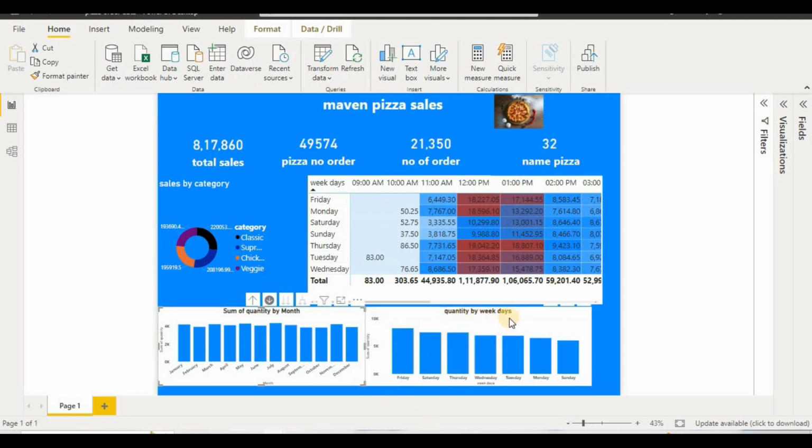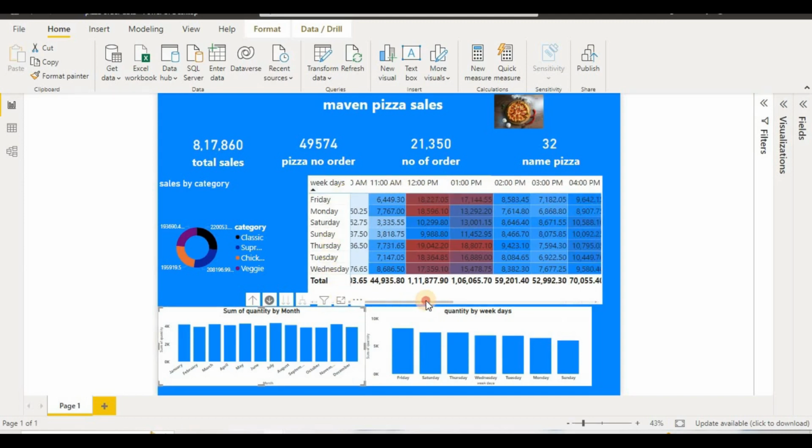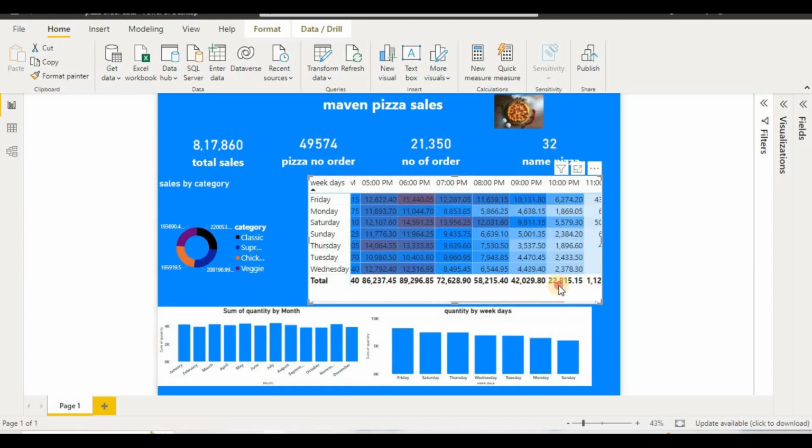Next is our quantity by week, so weekly what sales we have made is there. And we have a heat map showing in which part of the day in a week we are able to make the maximum sales. Like we see, from 12 to 1 we have maximum sales. So this is a heat map which shows us. This is the first part.